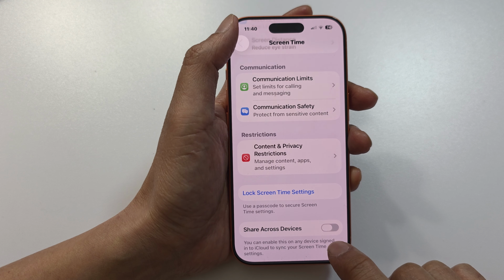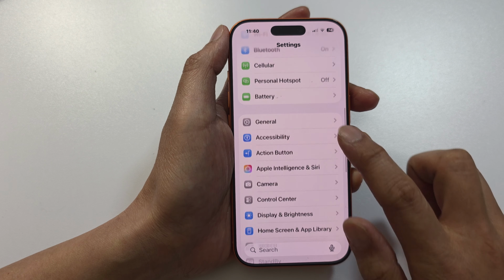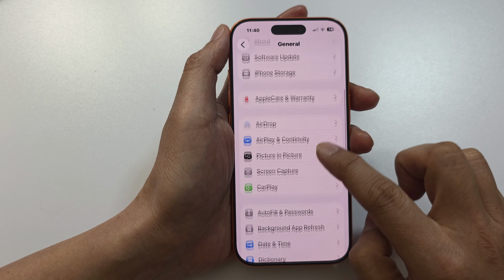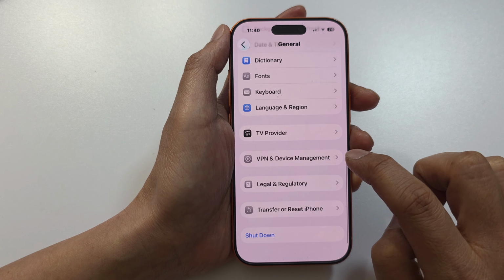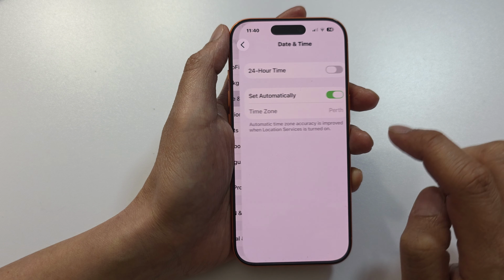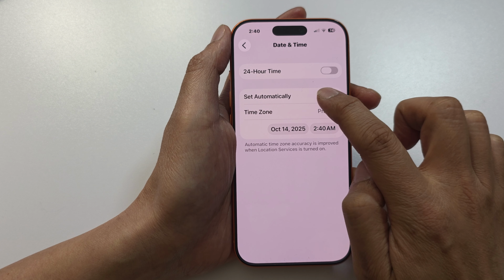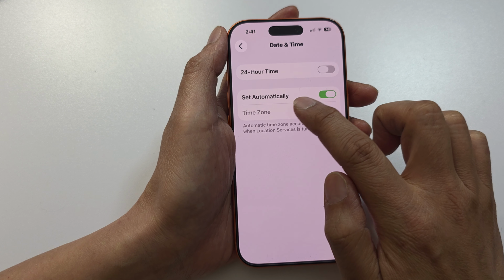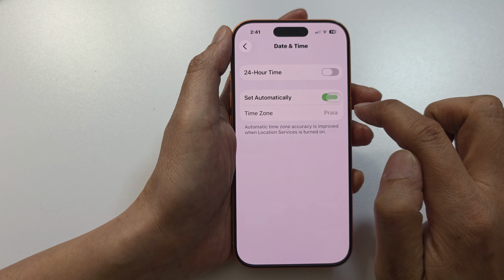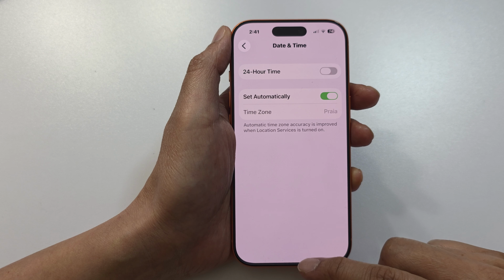And then we go back to General. Then we go down and tap on Date and Time. And now you can see we can now manually turn on or turn off Set Automatically. It is not being grayed out anymore. And that's it.